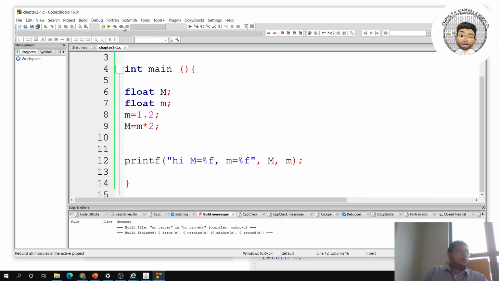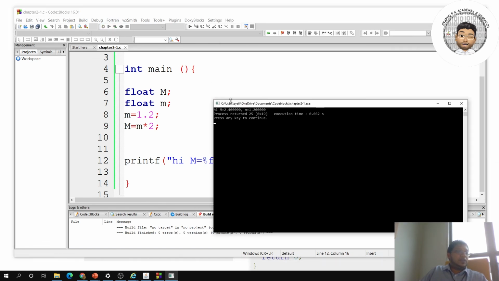So when you do the compiling, the result will appear as you intended: large M equals 2.4, small m equals 1.2. Are there any other questions? Any other questions?